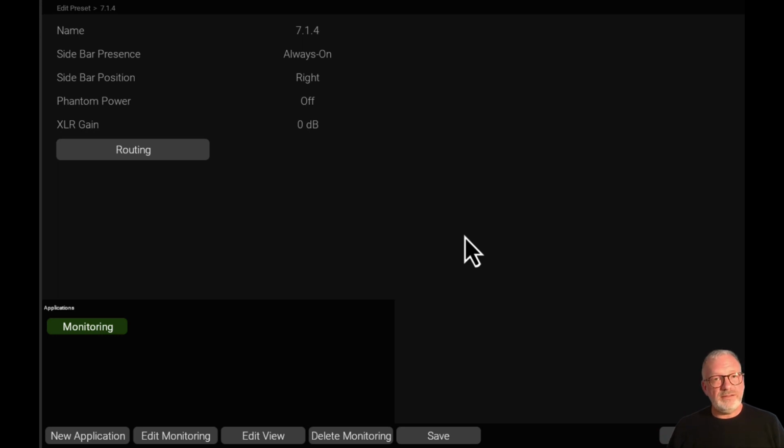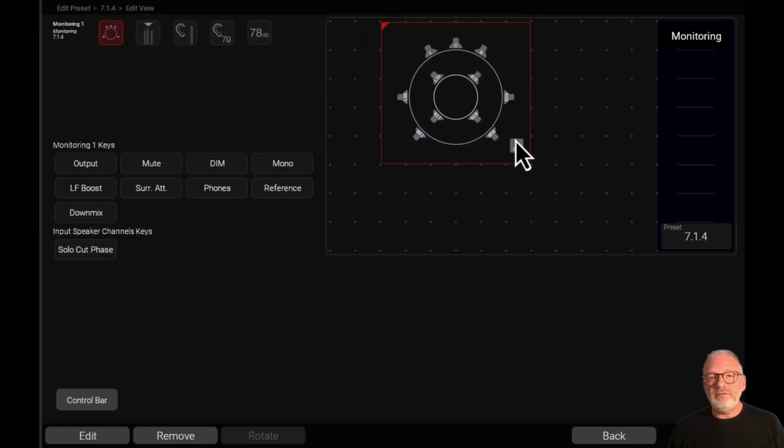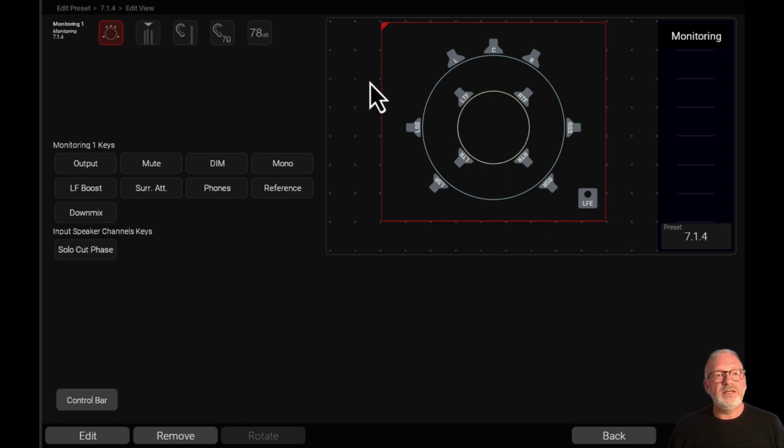The last step I need to take is the view. I need to build my view, so I go to Edit View, and here you see a representation of my screen on my device. We call it a view. And over here you can see the instruments that are available for that view. Here I have my speaker instrument. I put it here, nice and big.